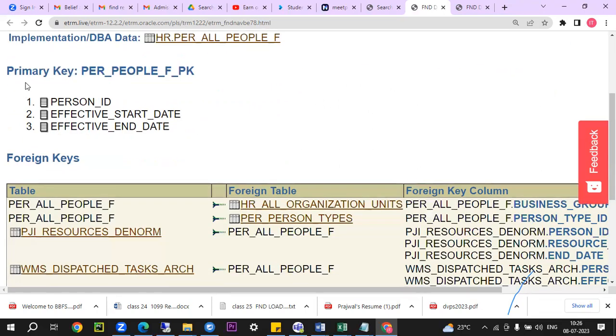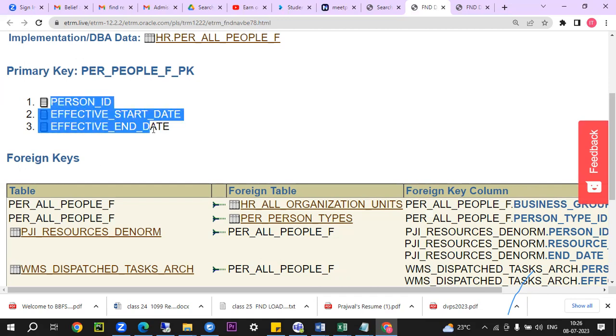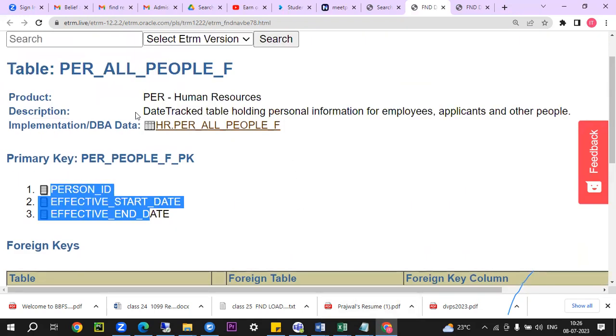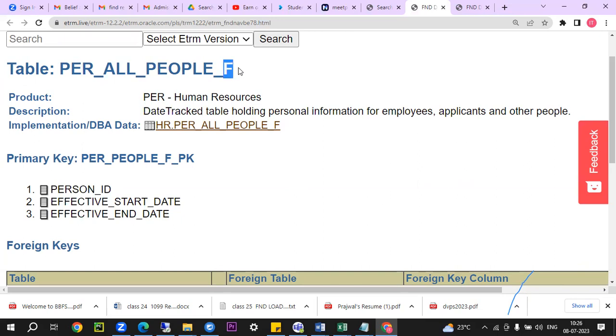Okay. And this will have, guys, please go on wait. This will have three primary keys: person ID, start date, and end date. Employee start date in that particular organization and their job end date. The person ID is a unique identifier here for your employee. If you want to make a join with this particular table, obviously join is these three we have to use. You understood what is meant by F? F is for date tracking it is.